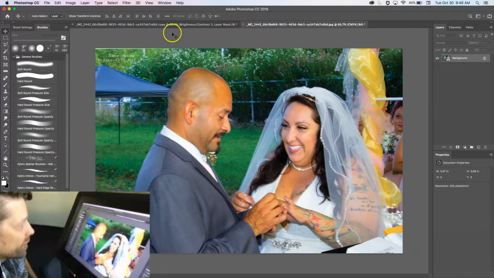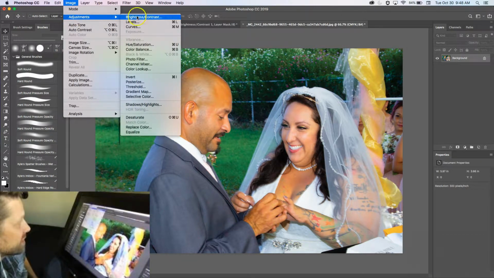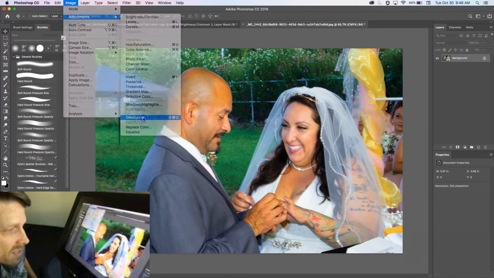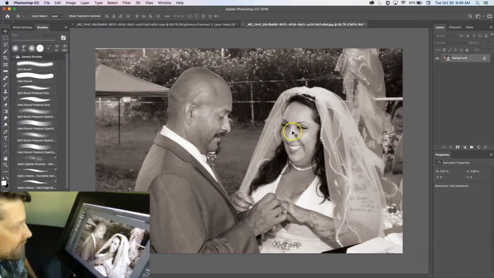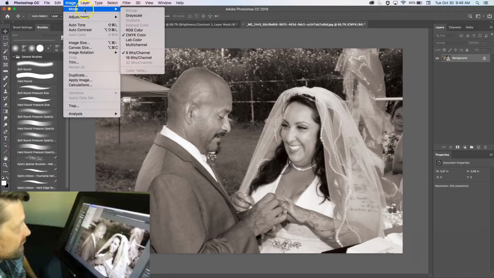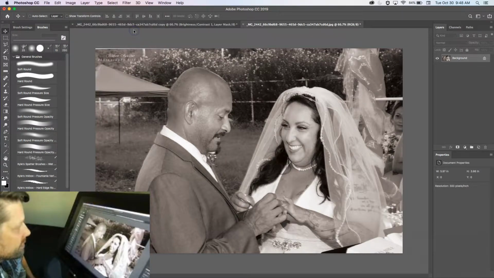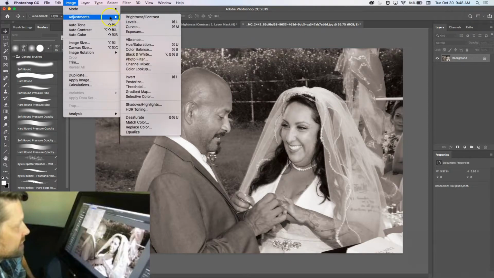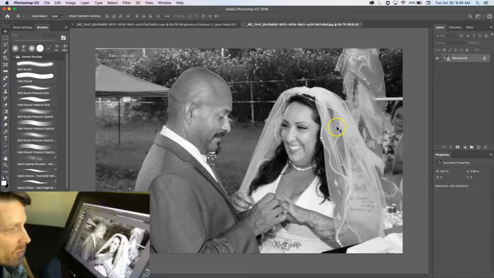All right, the first thing we want to do is desaturate. Image, adjustments, desaturate. And it becomes a sepia-tone-ish thing. So when I go to image mode, I'm like, is this CMYK or RGB? And I see that it is CMYK. So I'm going to click it over to RGB color and then do it again. Image, adjustments, desaturate. It should be black and white now.